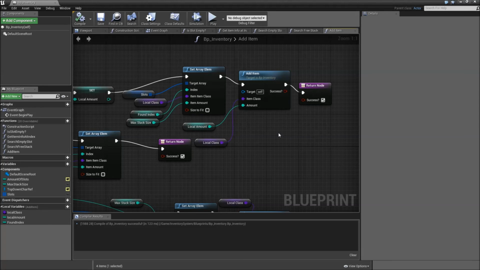Compile and save. So that's it for this tutorial. In the next one we will create our pickup actors and actually debug our inventory functionality. See you then.